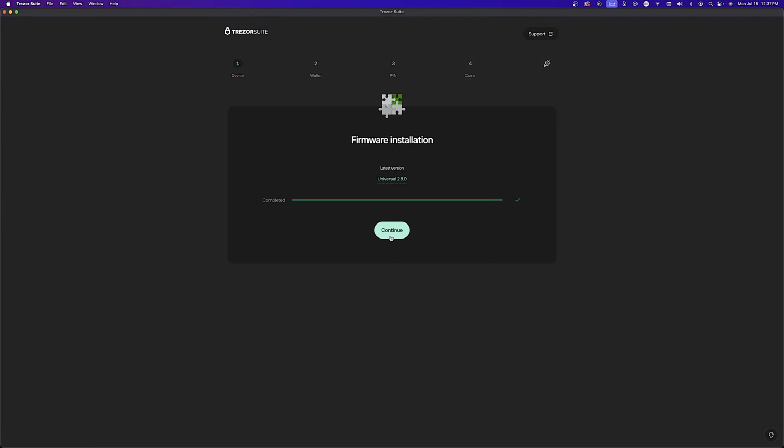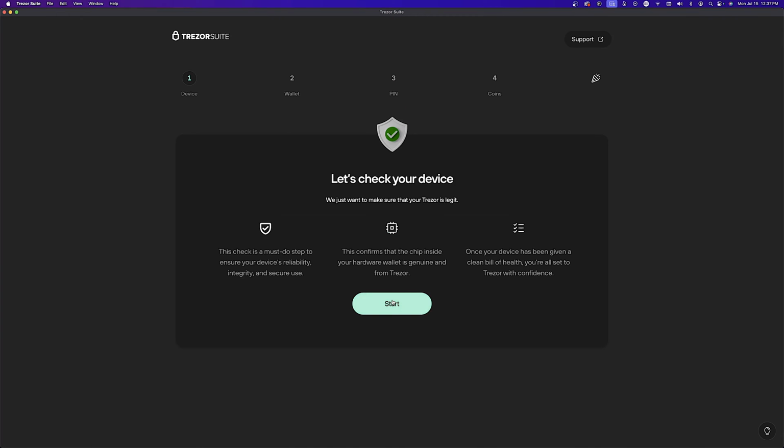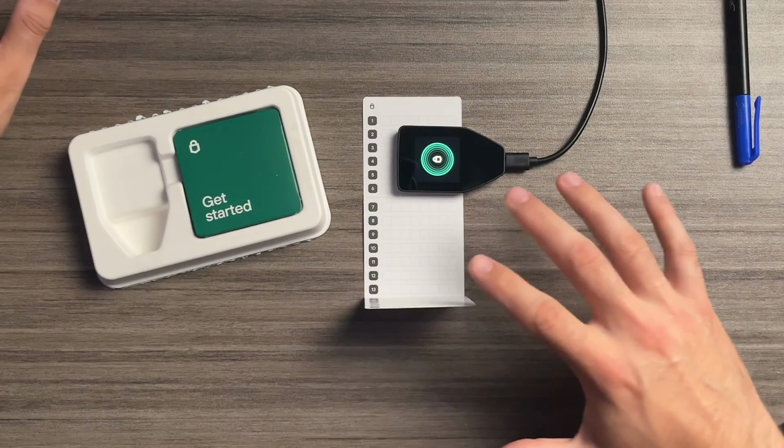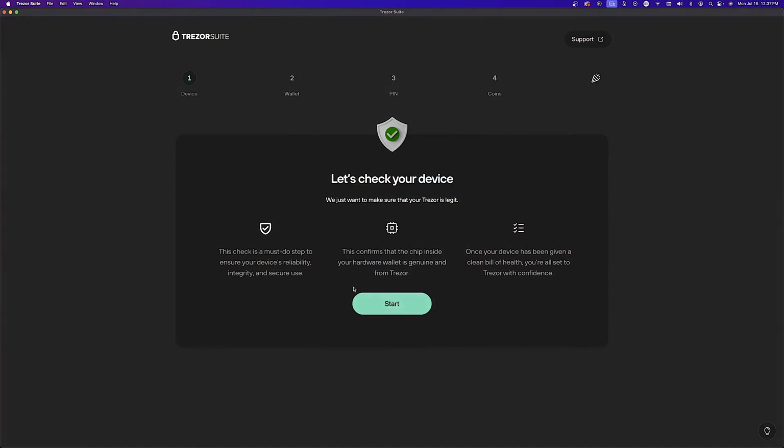So on screen, it says continue. I guess we can zoom in for you guys there. So let's check your device. So again, this is what I currently can see with the device. Start.